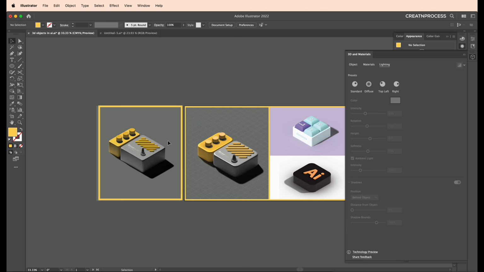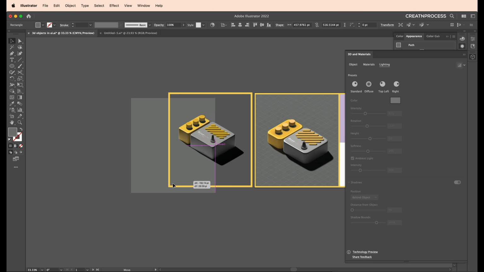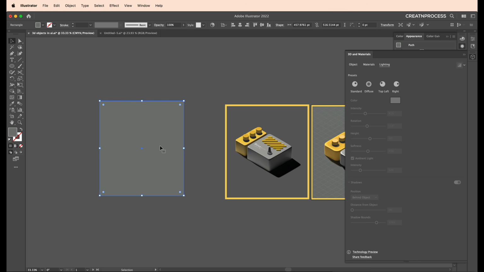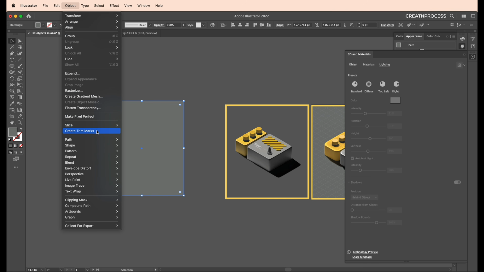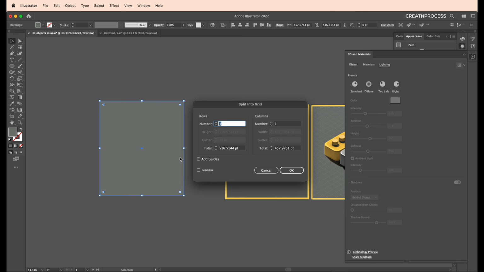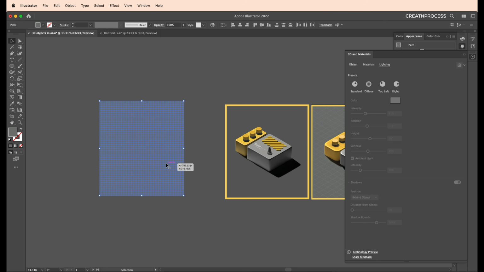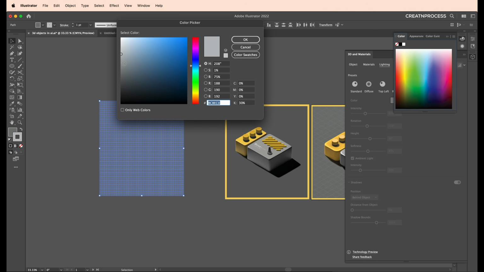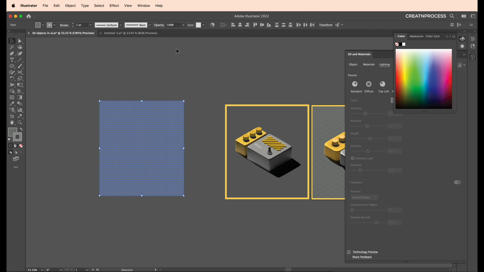Lastly, let's add this graph. So what I'll do is create a duplicate of this and we'll split this into grid. So I'll go to object, path, split into grid, and let's preview it. Okay, and let's increase the grids to around, let's say 50 by 50. Selecting this, let's add a stroke, something like this. Okay, let's make it a little bit darker. So double click there and make it a bit darker and reduce the stroke thickness to 0.25.